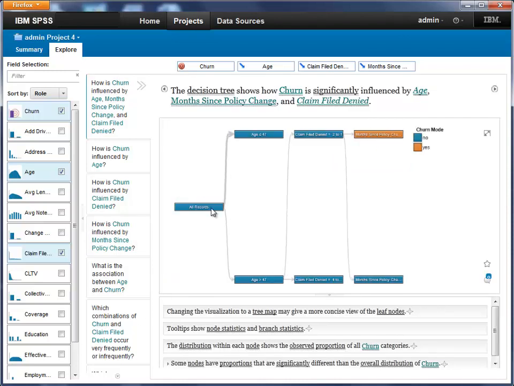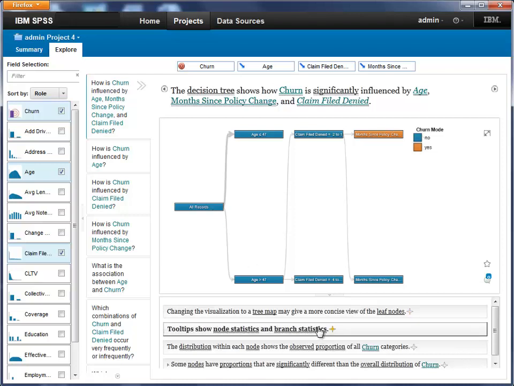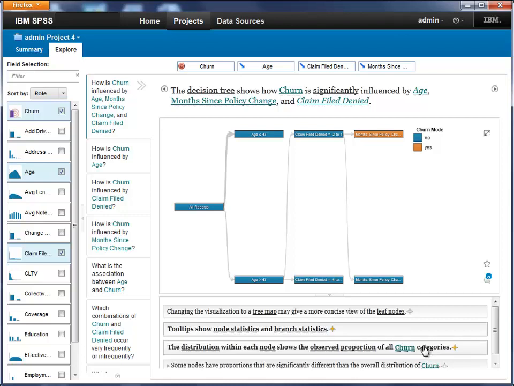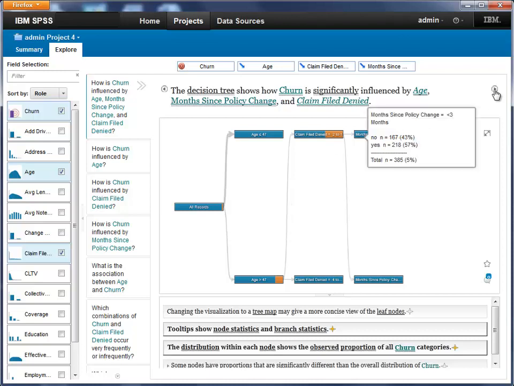Analytic Catalyst now drills down into the decision tree itself. The interface focuses on the tree visualization and an expanded hierarchy of plain text insights. Many of these text insights can be clicked to dynamically enhance the visualization. Here I see the distribution of churn in each node of the tree. The root node, which contains all records in the data source, is distributed with 97% non-churn records and 3% churn records. I'll click the arrow here to move to the shade classification tree insight.